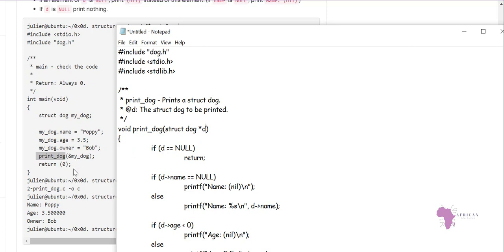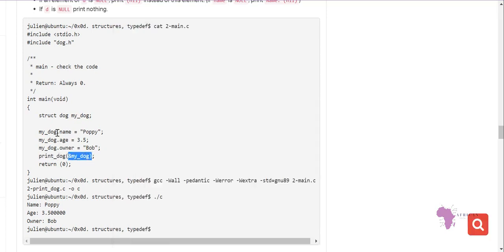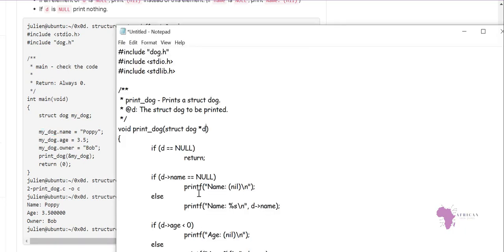Where is it? My struct D. Yes, this one is pointing to a variable my dog. So wherever it's pointing, it's able to access the values of that variable. So it accesses the members name, age, and owner. So now it accesses the name and has that name printed here, using this D name.